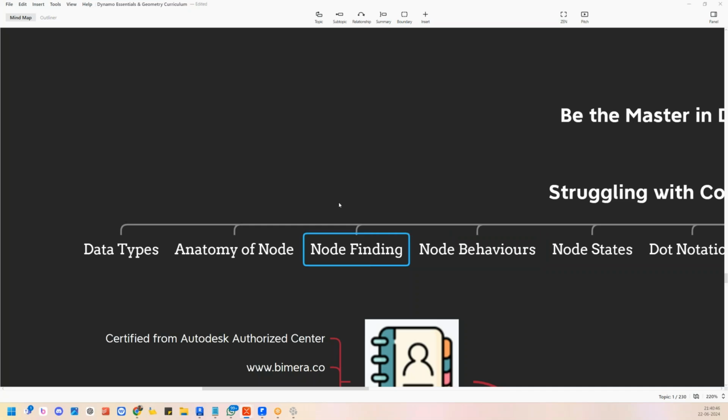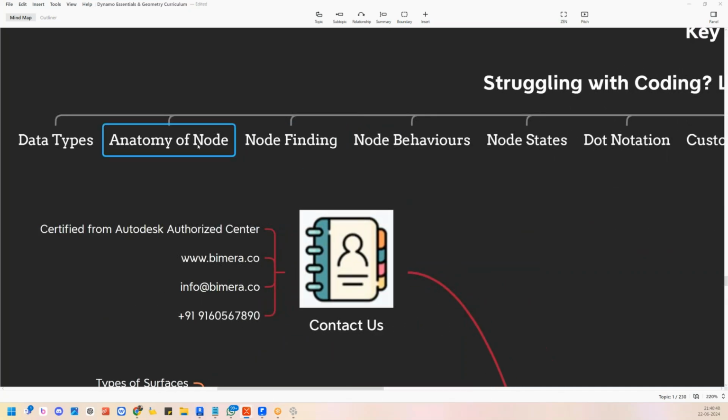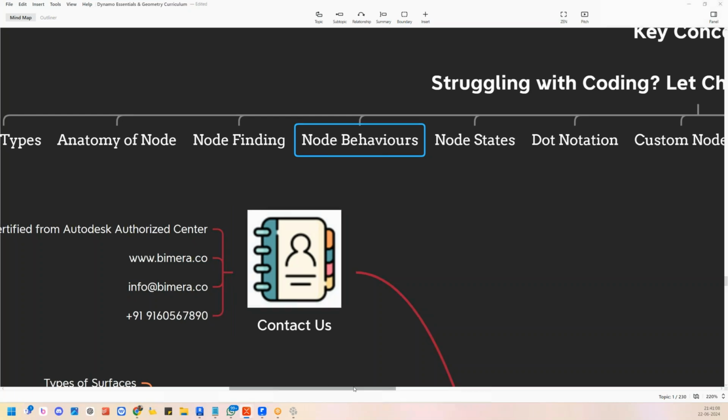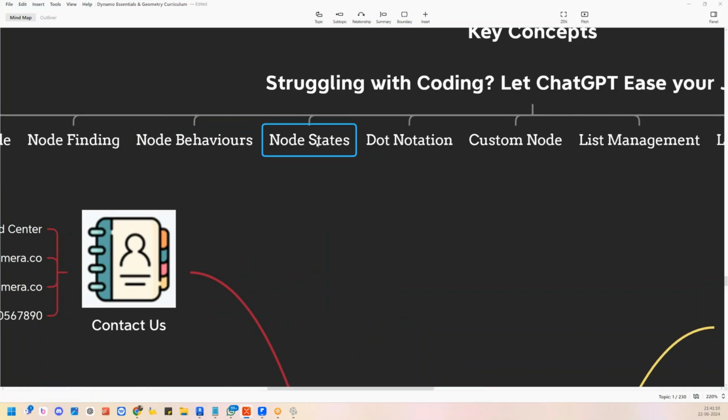You understand? So node finding, there are 5 different strategies. Anatomy of node, there are 10 to 15 important things that need to be learned in the node. If you learn all those 10 to 15 strategies, you can understand any set of nodes. So finding the node, and you have to know how the node behaves, and every node has a different state. Some of the nodes may not work. Some of the nodes work, but they stopped acting.